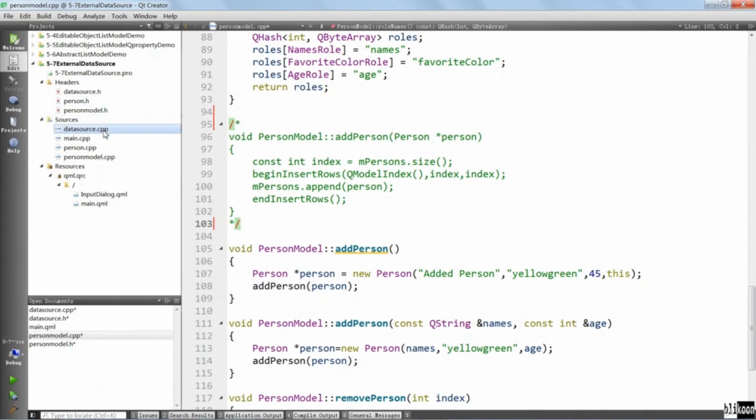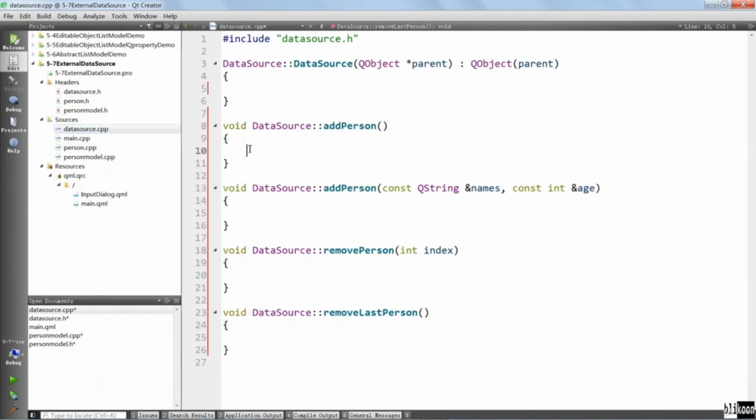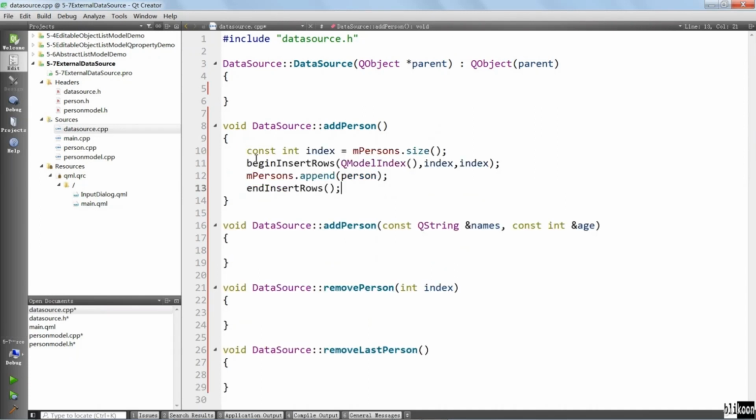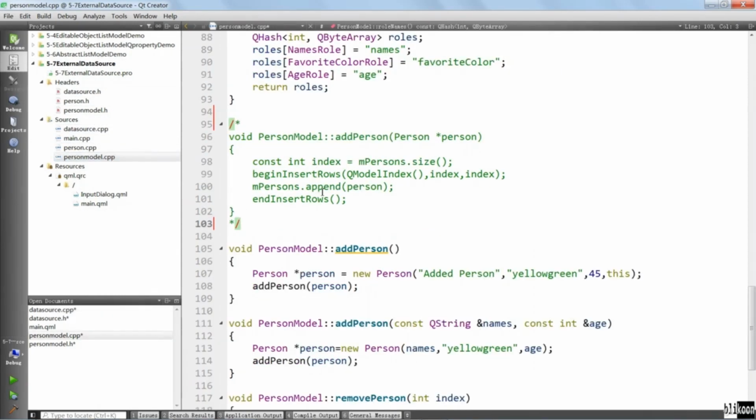Let's go back to data source and add in the add person method. And notice that these methods are not available here. So what we're going to do is to comment these things out. And we are going to put in a bunch of signals that we are going to emit from here. And they're going to be received in the person model here. And it is the person model that is going to call begin insert rows and end insert rows on our behalf. I know this might not make sense yet. You're going to see how this works in a minute.